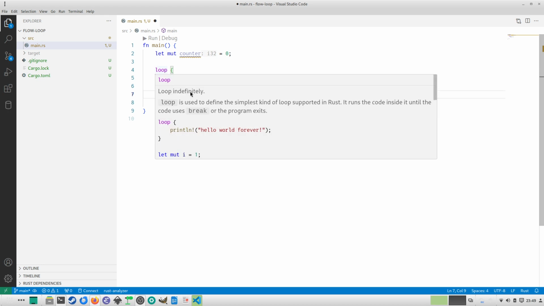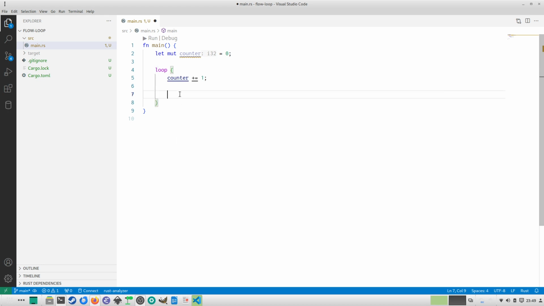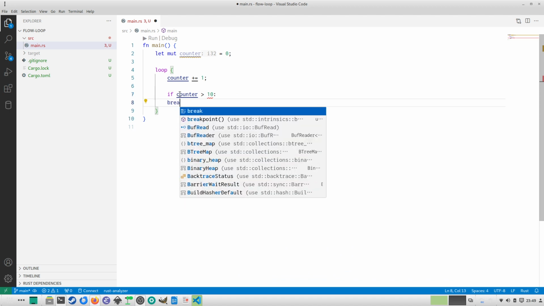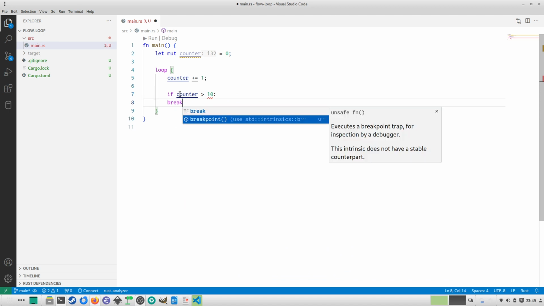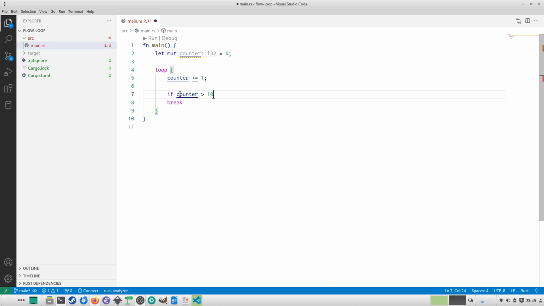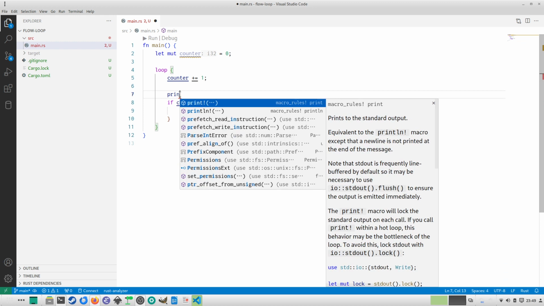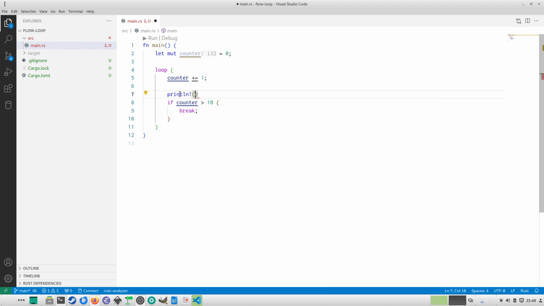It says loop indefinitely. So what we can do is, if counter greater than 10, break. We don't need this. Else you can go ahead, or before that you can print the counter. So this is a very simple one.